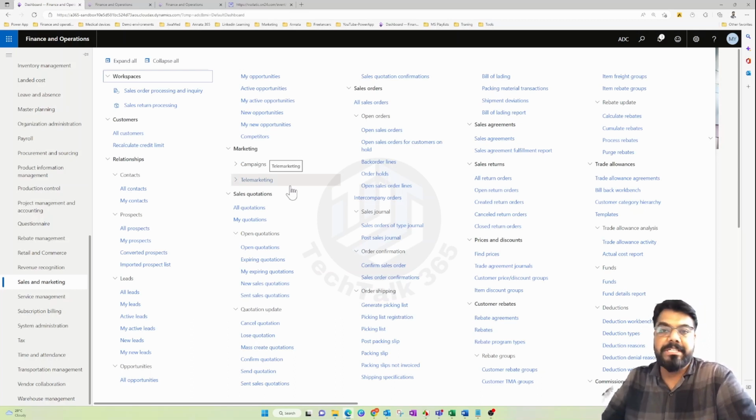In the case of a purchase agreement, it was applicable between the ADC Motor company and a vendor from whom we purchase the spare parts or the equipment. Whereas in the case of a sales agreement, it's a kind of special contract or blanket order that is applicable between ADC Motor and the customer who is purchasing.